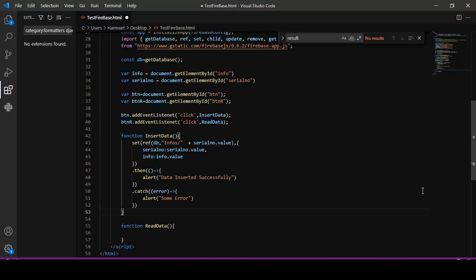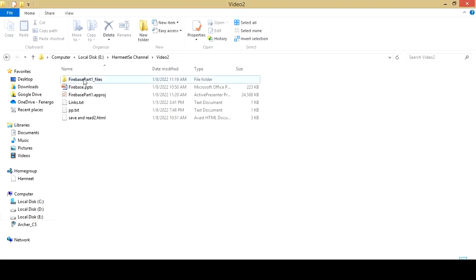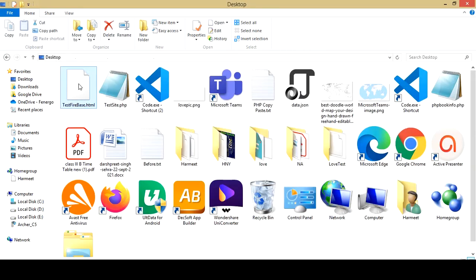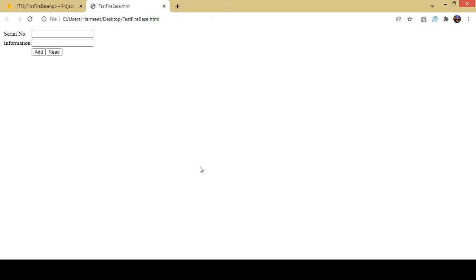So let's see whether we are able to do that or not. This we have already saved. Where did we save it? Let me check. Okay, on the desktop itself. So let me open the desktop. So this is our HTML page. Let me open up the browser. So we are ready with one plain screen, having serial number, information, two text boxes and two buttons.